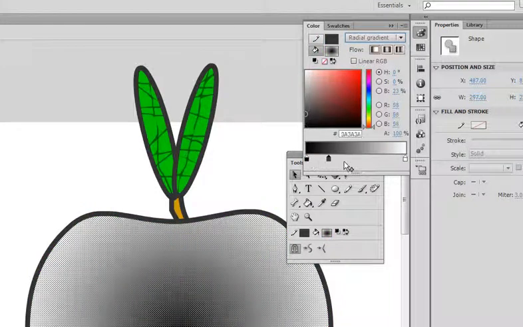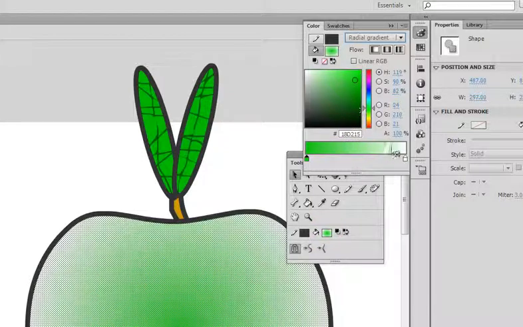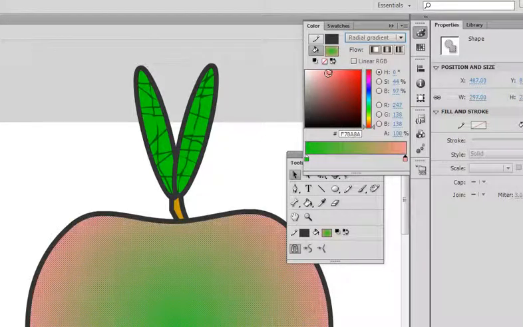Now, the radial gradient allows you to put in different colour swatches along this element here. So you can have any number of colours and you can gradate it from one to another. So I might gradate from, for example, red to green, like that, as you might get with certain apple varieties. I could also put another swatch in there to make it a little bit more subtle, like that.